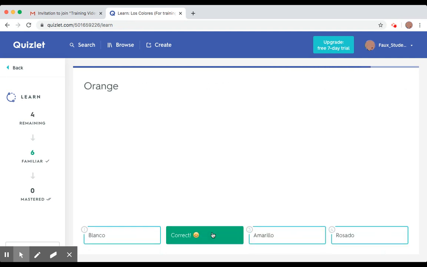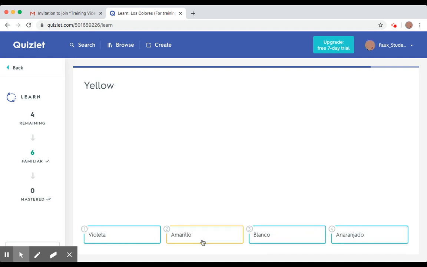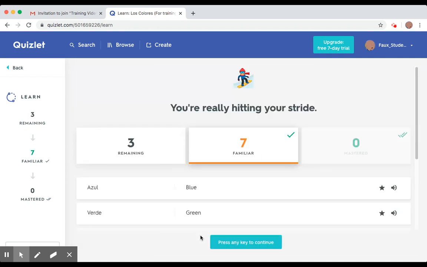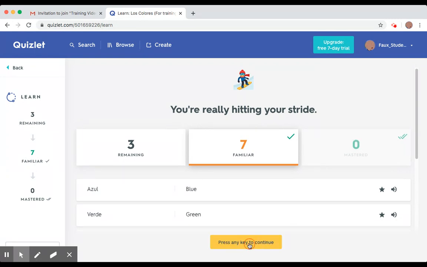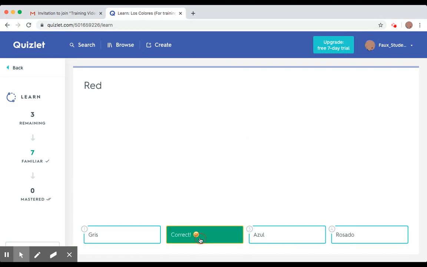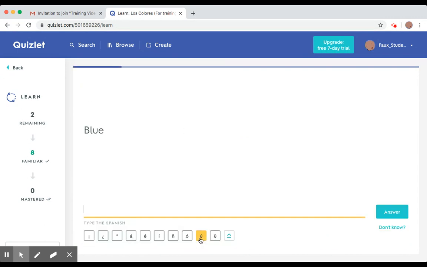Orange, anaranjado, yellow, amarillo. It brings you to a screen like this, breaks it up into a small set. You are not done yet, however. You've got 7 into the familiar, 0 have been mastered yet. Gonna keep going. This is more than just multiple choice. Now you've got to start writing things in Spanish.